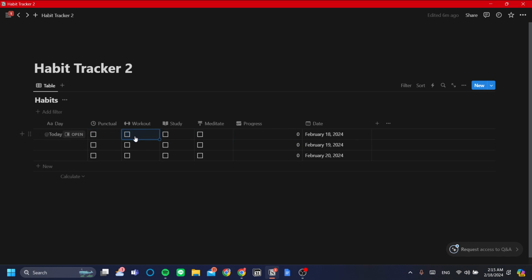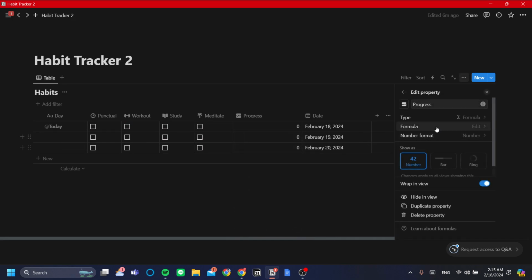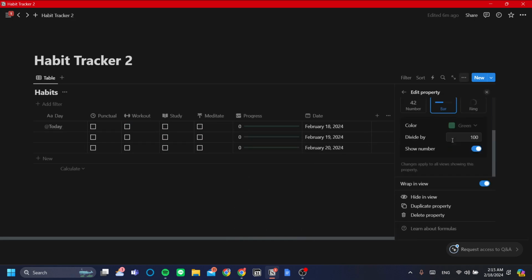adding up as a number, as a count, you can say, on how many habits that I've completed in that day. Now to change this into a bar, you can click on the topmost column here and click edit property and show as bar. Now you can either show your number or not. I will just show my number for clarity.